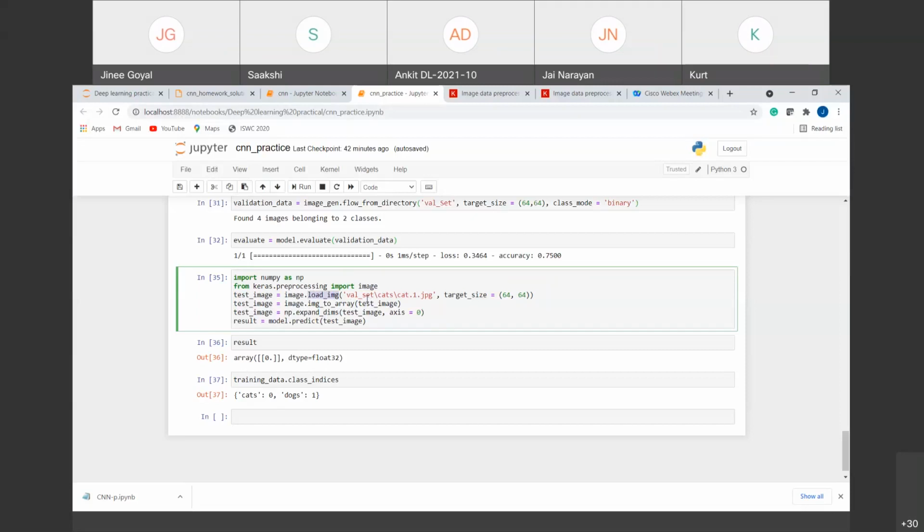From the validation set, inside that we have the cats folder. Inside that there was a file named cat.1.jpg. So I am using this one image out of it, and I'm defining the target size as 64 by 64, which is the size that we have taken here. So it will convert it into 64 by 64. Before running it, we have to convert this image into an array, using the function image.img_to_array. So we are converting this image into an array.